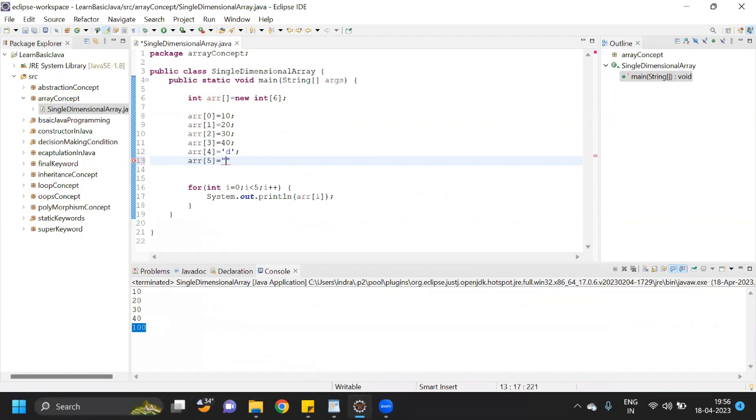Let's say I want to print some name like Peter. This is a string, right? And what error is it saying? Type mismatch, cannot convert from string into int, right? See, it is saying cannot convert from string to int, but this character it can convert, right?